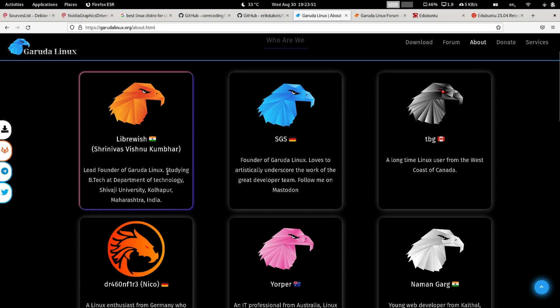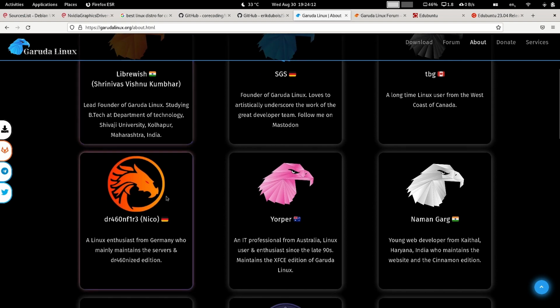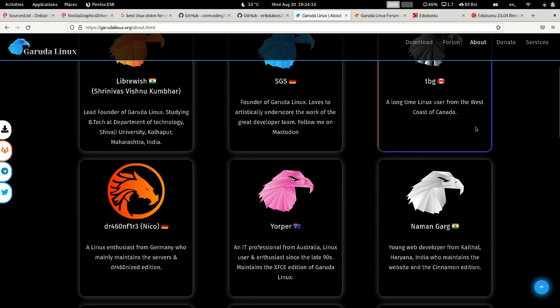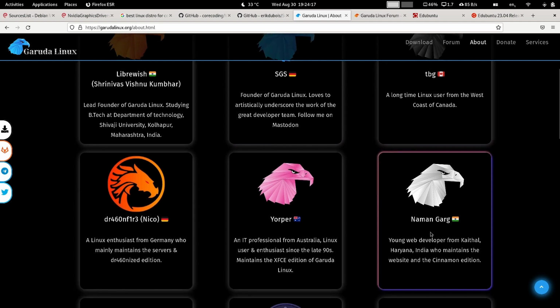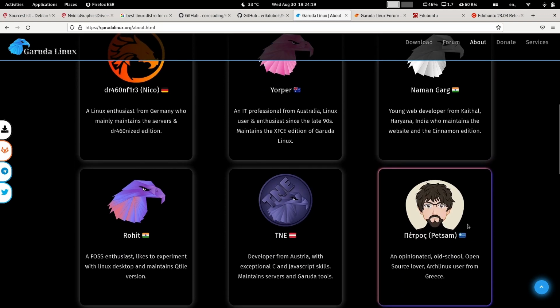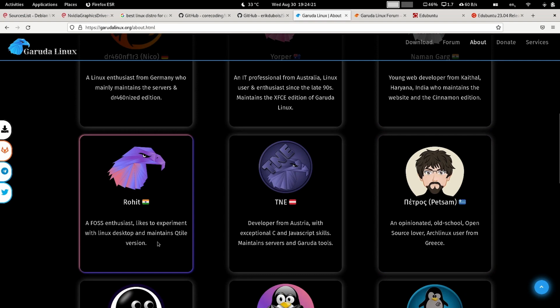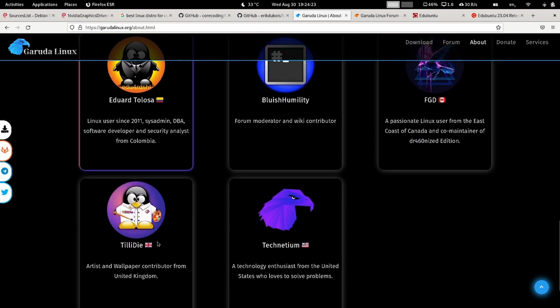He is making India proud by developing such a nice Linux distribution. It is very popular among students who want to do programming, do their daily tasks, and also do gaming. You can see here he is a BTech student at the Department of Technology, Shivaji University, Kolhapur. The other developers are here. There is another Indian developer, Naman Garg, and Rohit is also there. You can see here, this is the complete team.